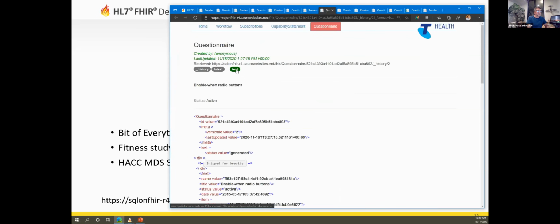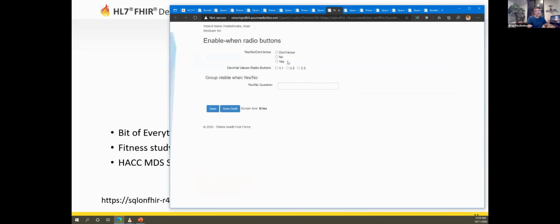And so some enable when capacities. So test. So if I go on entering a value, you can see there I've got some additional fields. So if I say nothing, if I say no, there's an answer. So yes, no, there's that.